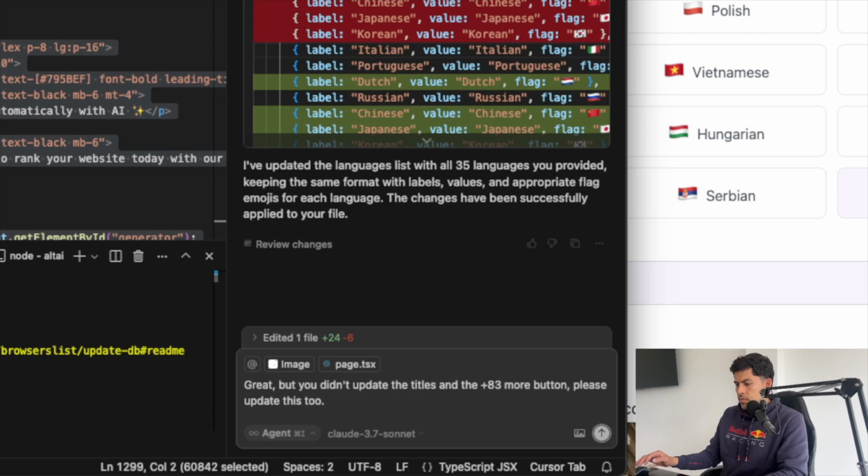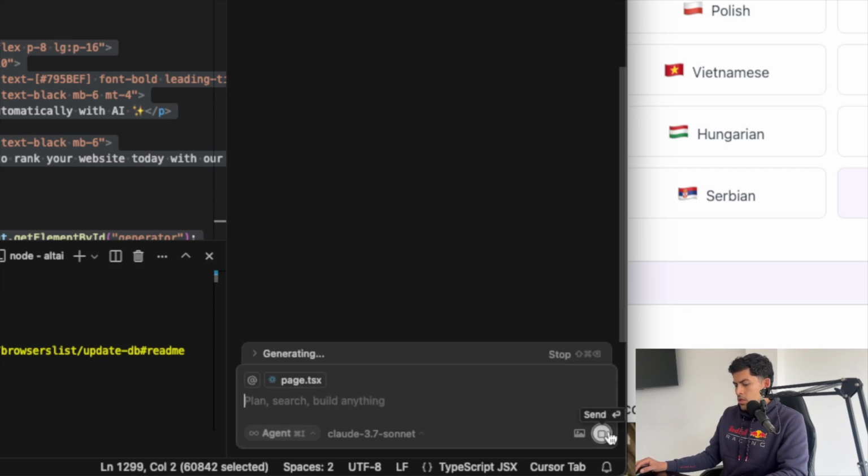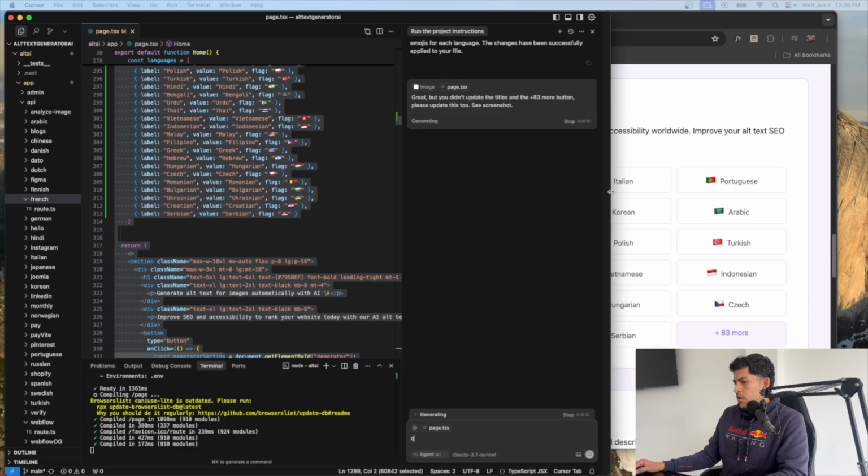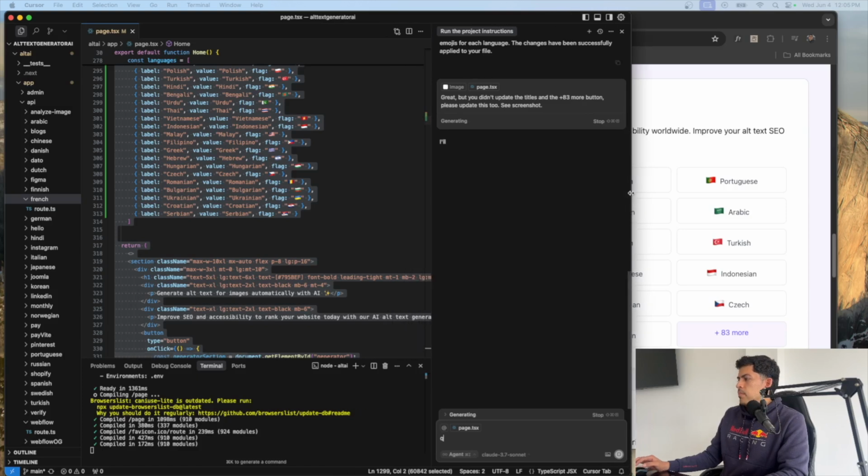Okay, it will see the screenshot, and if I've given it the context, it knows which context it was as well. So let's make it work. Okay, and it will do it once again. Once again I keep pressing this.